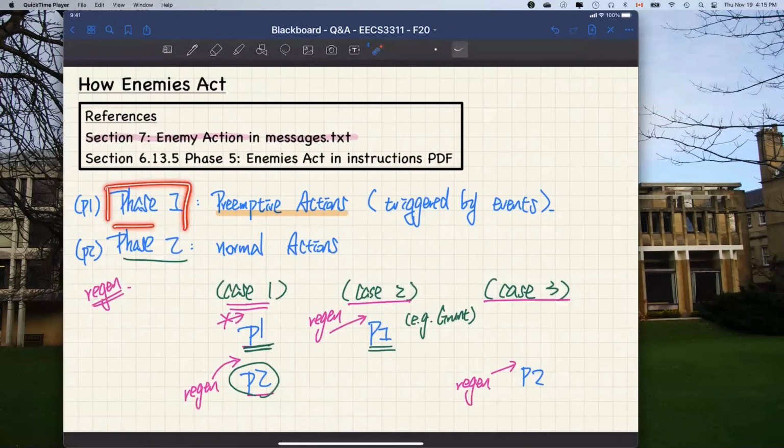Phase 1 is the preemptive actions only. And then phase 2 is not preemptive. Phase 2 is the normal actions, depending on whether the enemy is actually seen by the Starfighter. So these are different, phase 1 and phase 2. You will also see the definition in messages.txt. So Amir, if that's something you're confused about, phase 1 and phase 2 are completely separate.